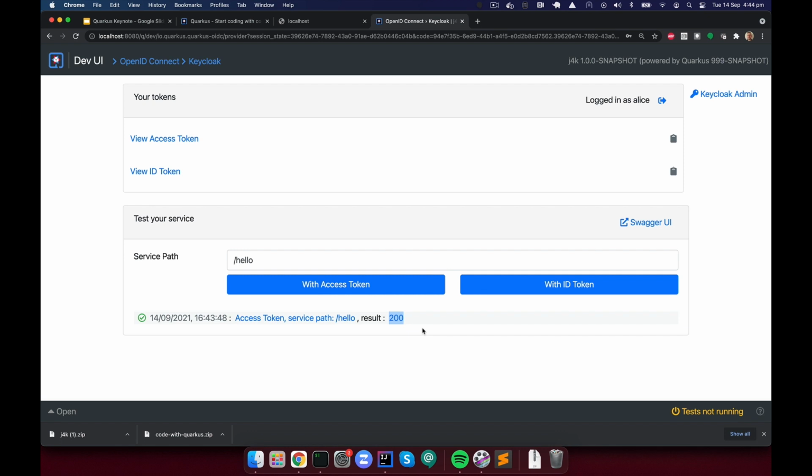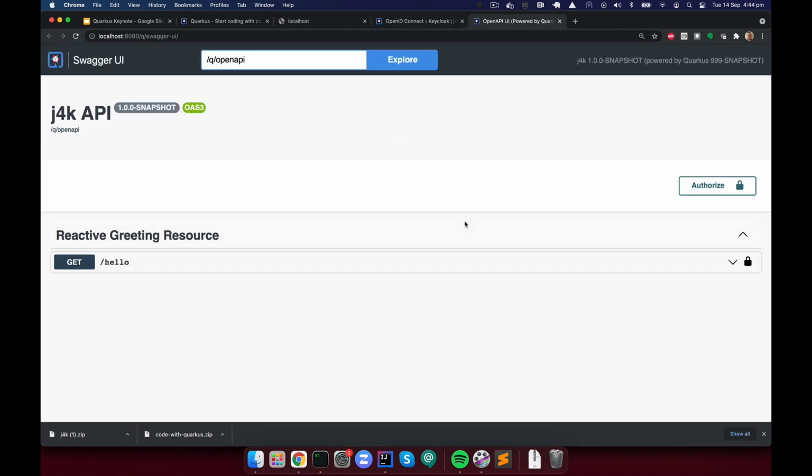It's just like a quick way of checking that a path is accessible or not. Fortunately, though, we do have a better way of testing these endpoints, and that's because I added OpenAPI, we actually get Swagger UI embedded in the Dev UI as well.